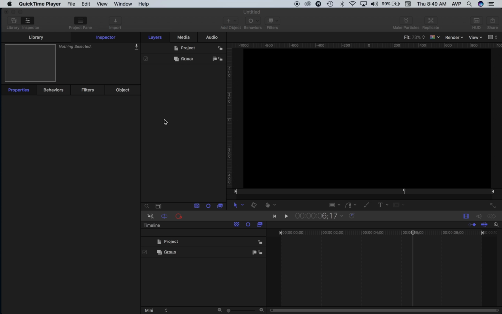Another super simple motion animation tutorial. This time we're going to animate a rocket ship with a particle emitter fire coming out of the base of it. So let's get started.